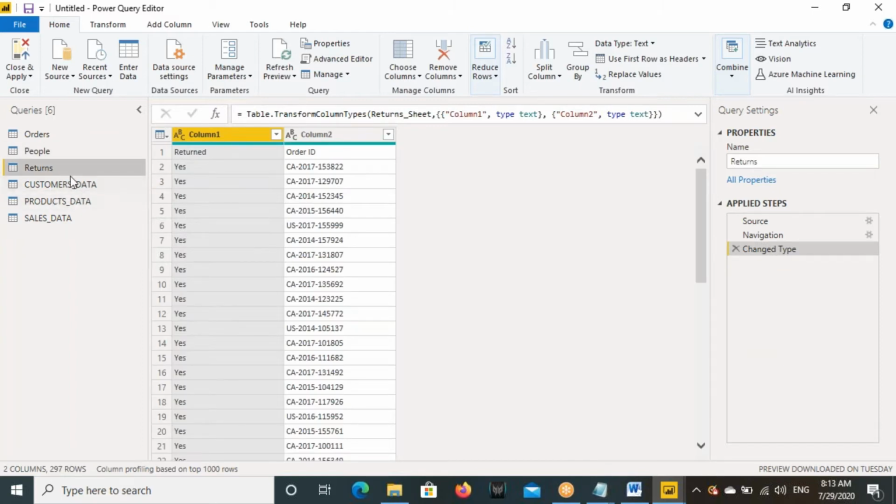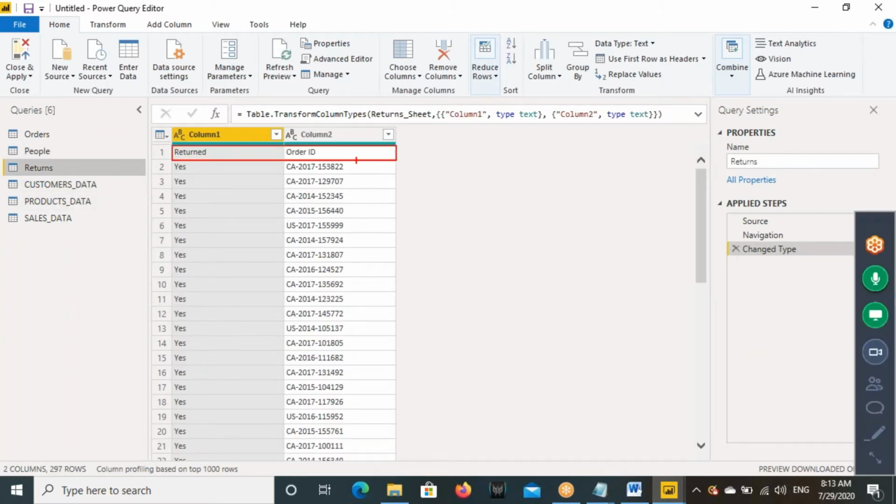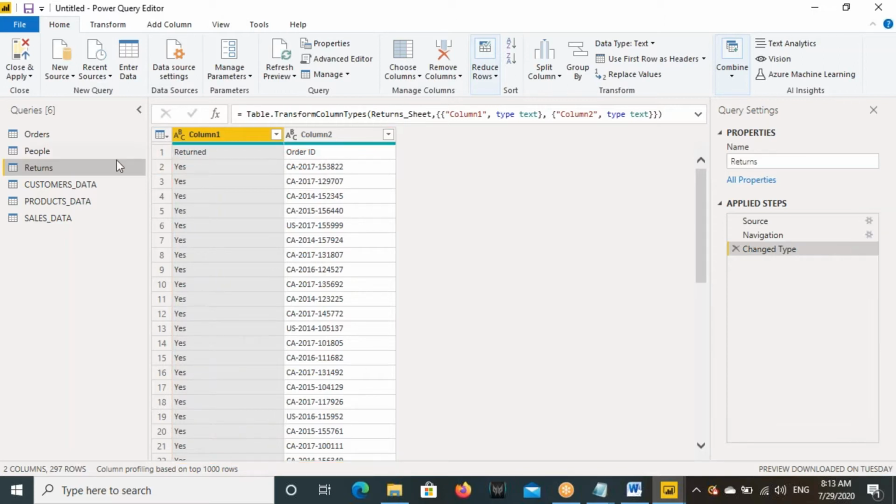Same way, when you go to the returns table, you have the first row here. This is again not data. This is the header, return order ID. It is not populating the header properly. I want to move it to the header. Select the returns table first and move its first row to header. There is an option called use first row as header. When you click on it, the first row moves to header.